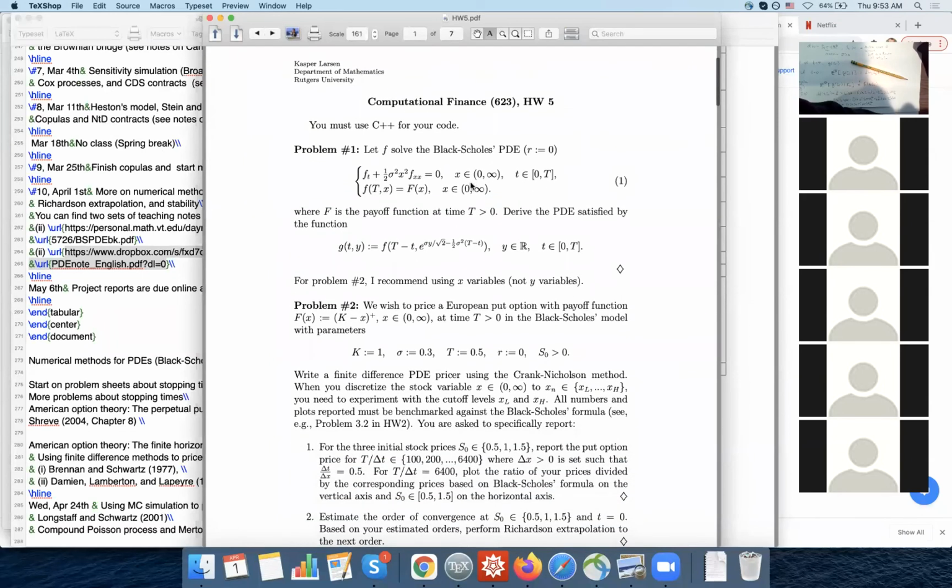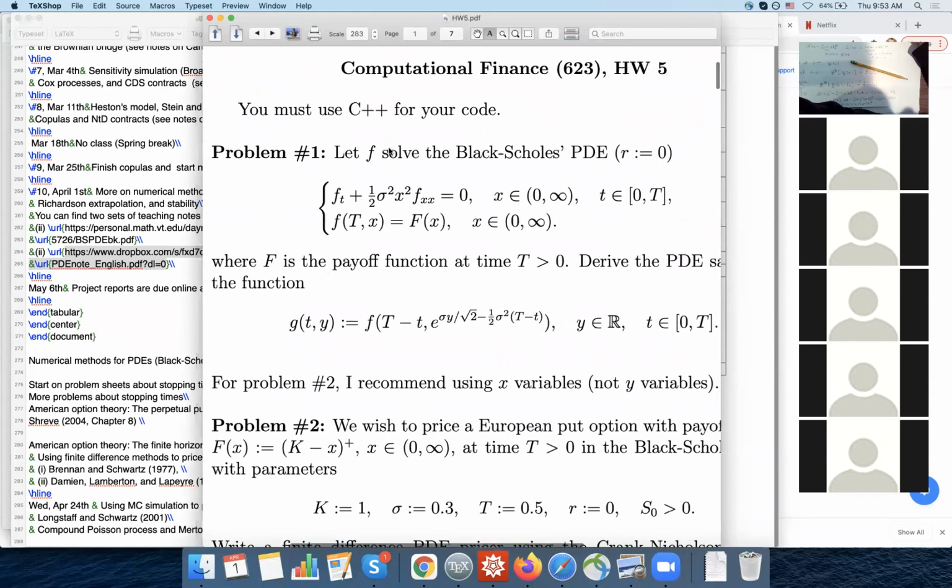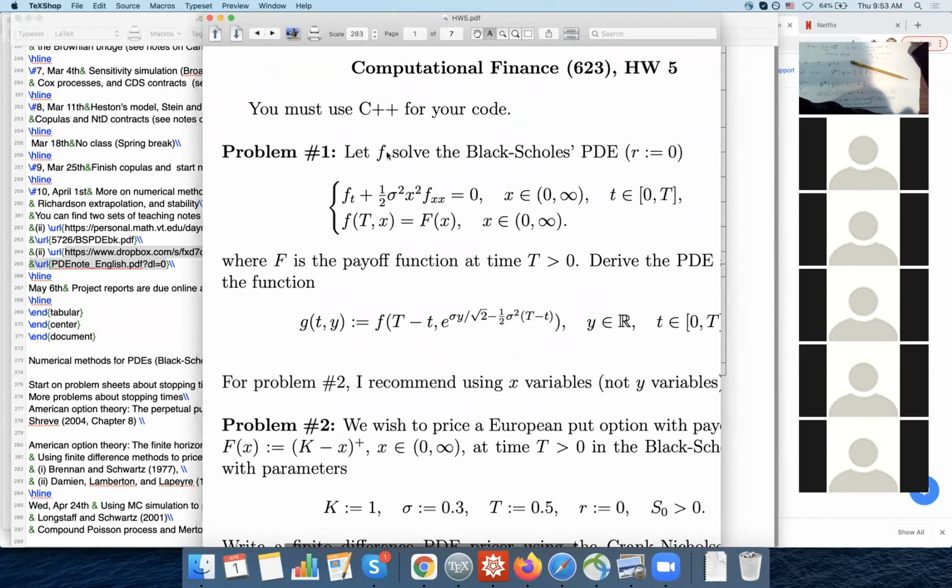So you see this here, this one here, this is the first problem. This is the Black-Scholes PDE that we had. That was the one I just derived. All right, so here you have a terminal condition, and you have the 1/2 sigma squared X squared term.